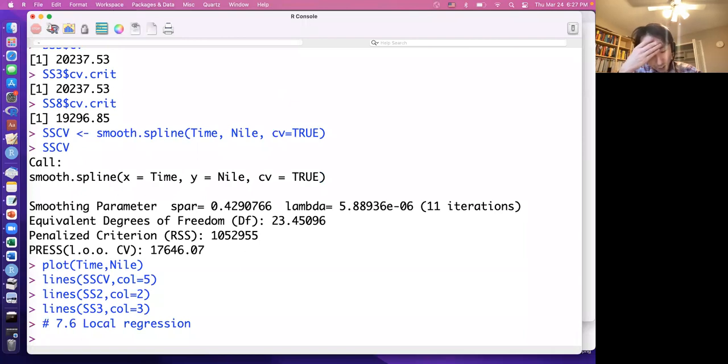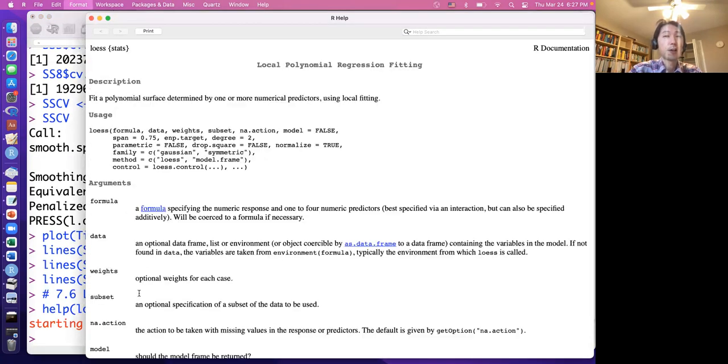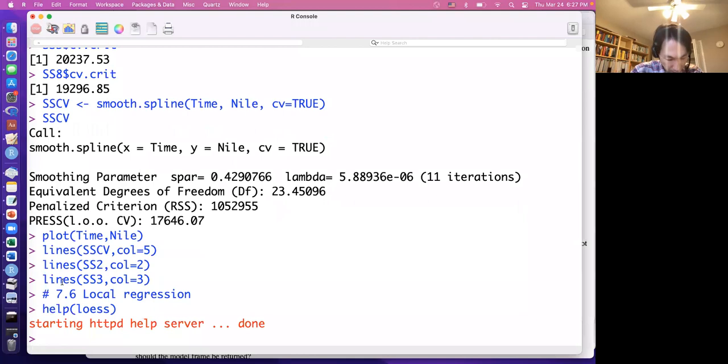So next one is local regression. This is an entirely different method because this is a non-parametric method. We use the loess function for local regression. I think probably this is also in the smoothing spline function. Help loess. Sorry, this is in the original base package. So local polynomial regression fitting. This is in the default R package. So, local regression.